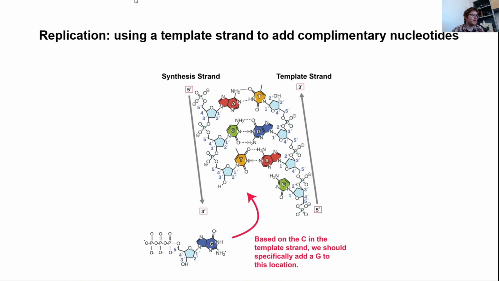And so now let's think about what this means in terms of using a template strand to add complementary nucleotides. So imagine that we had our synthesis strand here growing, like you see here, and the template strand is over on this side. And remember, 5' to 3', 5' to 3' here. And so what we're asking the cell to do is to recognize that because the template strand has a C in this position, we should specifically add a G to this location. So that's what needs to happen, right?